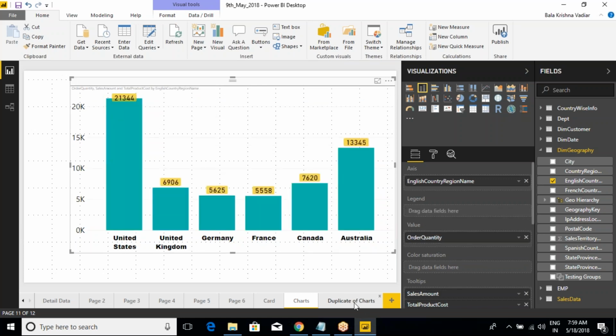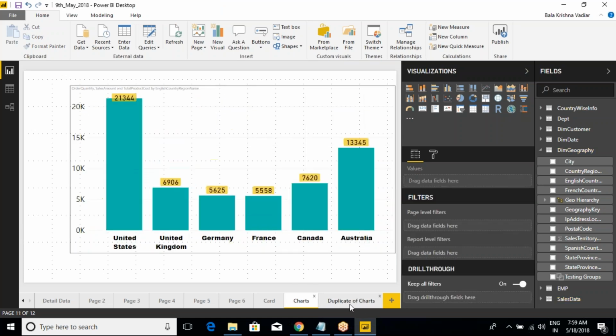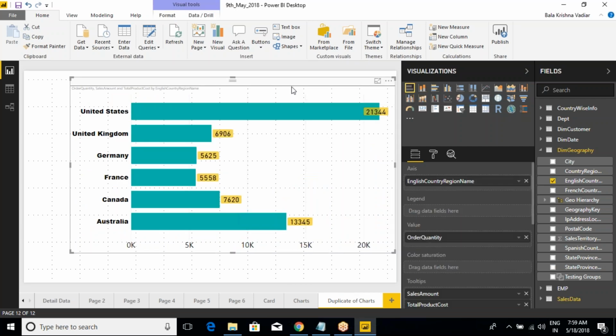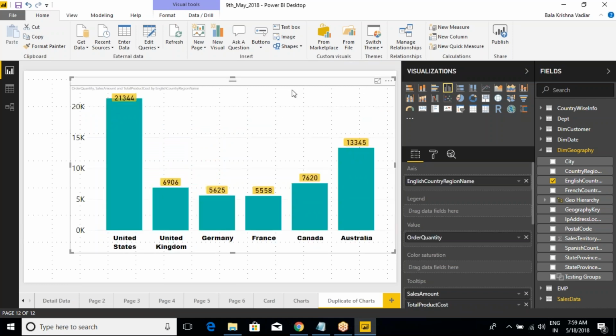And now I have already taken a duplicate copy. In this duplicate copy, when I click on this one, clustered, you have to understand what is stacked and then clustered, then it is very easy. The moment I say clustered, okay, 100% same. When I click on the stacked column chart, listen very carefully. Stacked column chart or clustered column chart, both are the same.